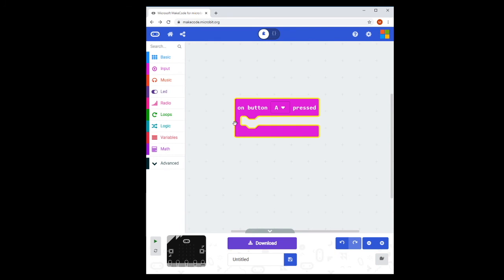So the next step in our flowchart is to add a block to play middle G, which is a music note. Where will we find blocks to play music notes in MakeCode for Microbit?